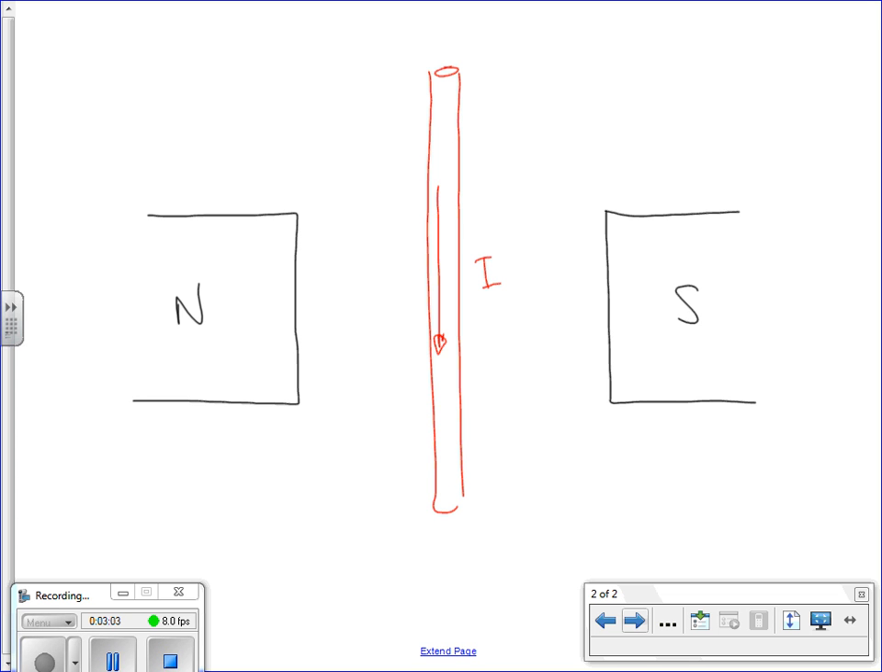This wire ends up being pushed, or feels a force. Now, the direction of that force is weird. It happens to be what we call out of the page. So this wire would literally be pushed towards your face in a third dimension, that's outward, as opposed to left, right, up, down.